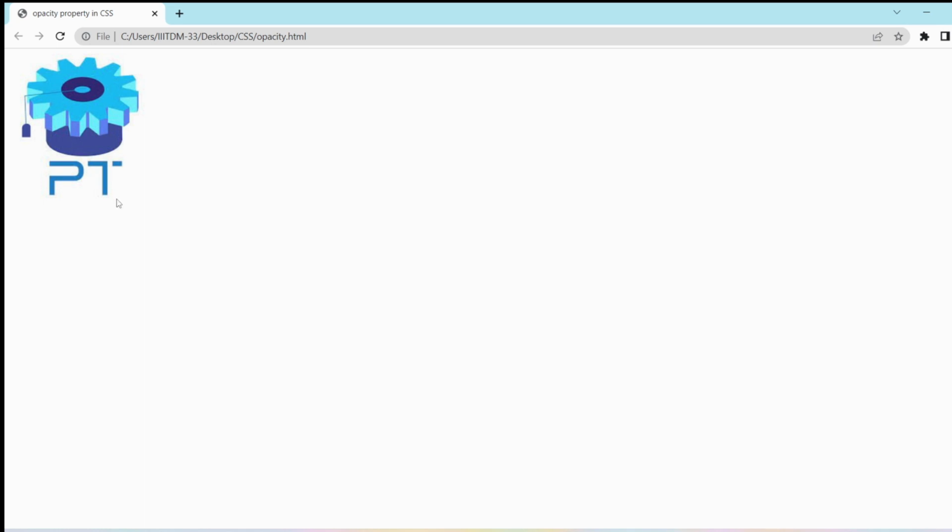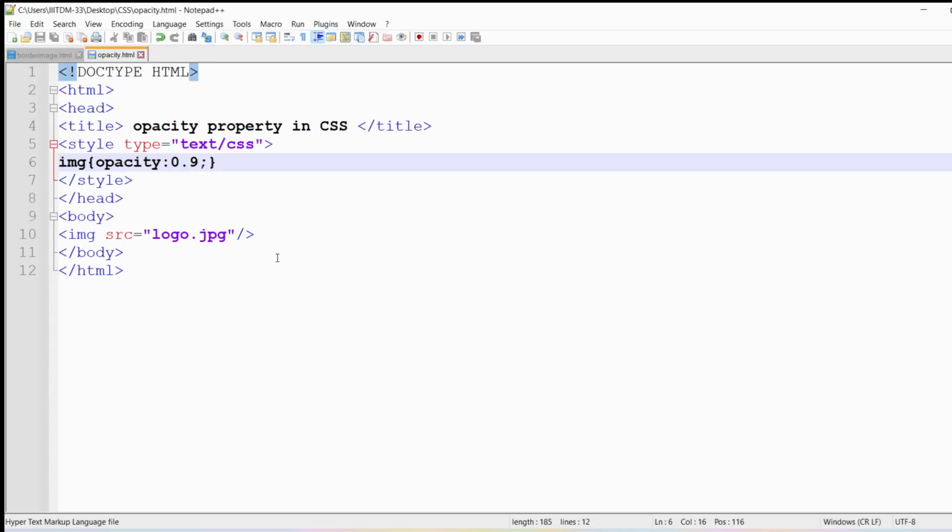So if you want to control the opacity of any HTML element, in this scenario we have used the property as opacity and the element we have taken as img. For this image we are controlling the transparency or the opacity. Now let me discuss a few more examples so that it will be clear for you.